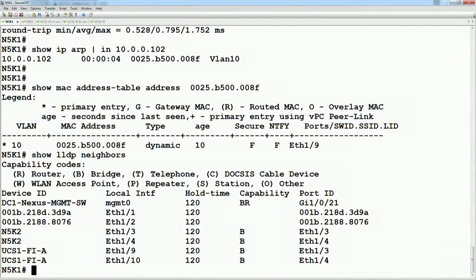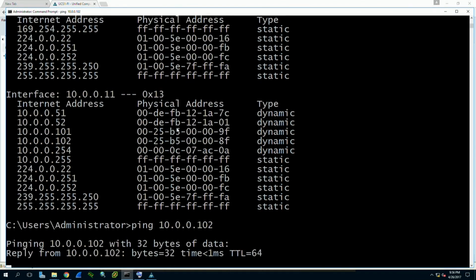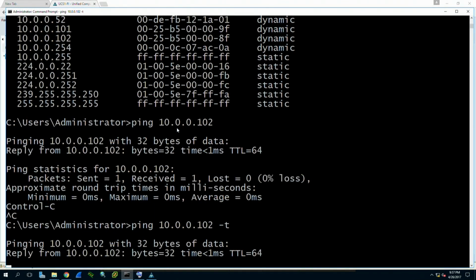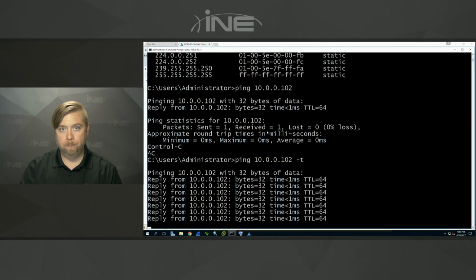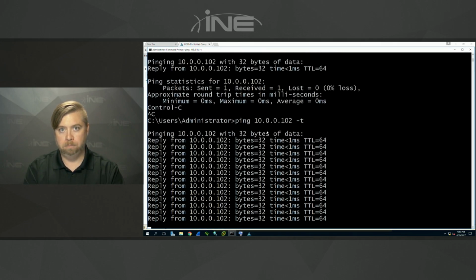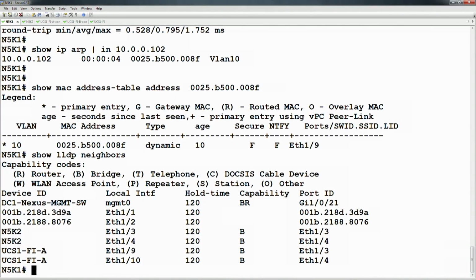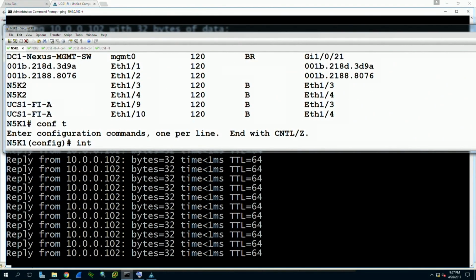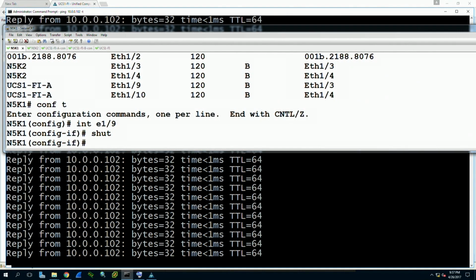Okay, so let's go to the Windows box and let's do a ping that's going to the VMware box. Okay, so .102, and let's keep this ping going. Okay, so -t. What I'm now going to do is go to the 5K, shut down port 9, and if everything is working properly, we should see the MAC address move over to E1/10 because it has an alternate path that's reachable on that fabric. Okay, right now we haven't configured fabric failover under the NIC, so we just have all of the default settings. So on 5K1, we're going to go to global config, go to interface E1/9, shut it down, and then hopefully if everything's configured right, we should see that we don't have packet loss or don't have much packet loss.